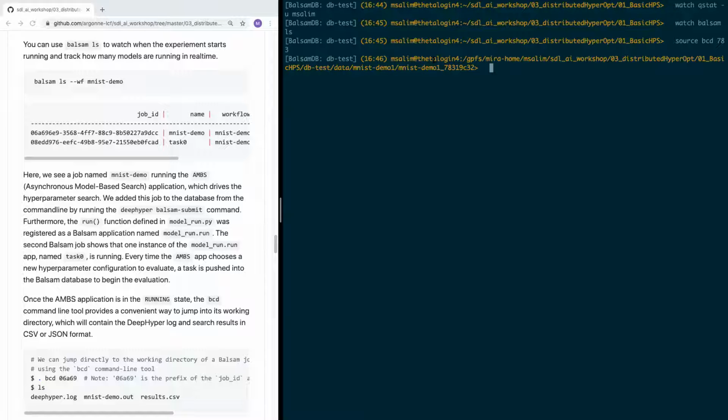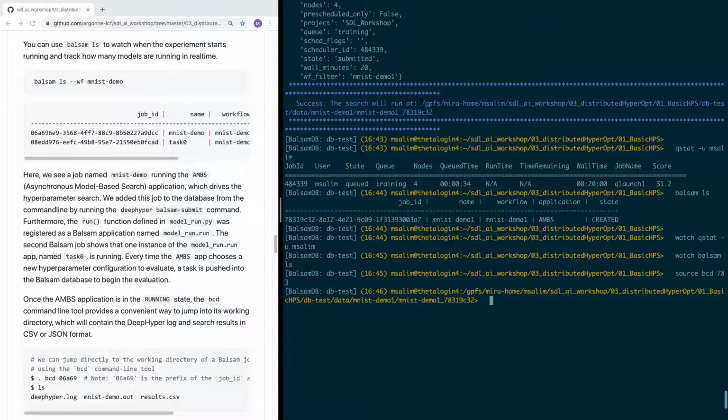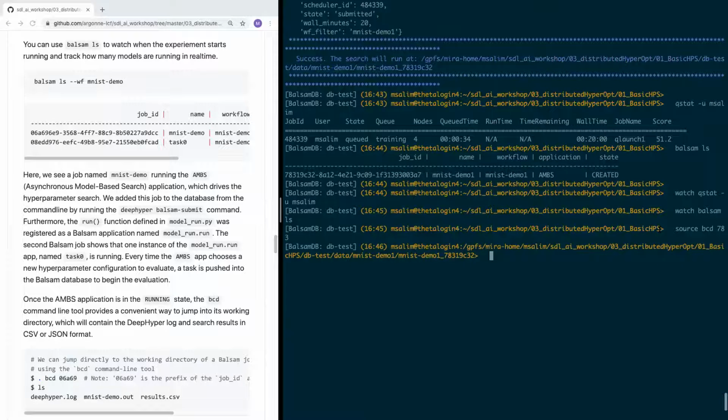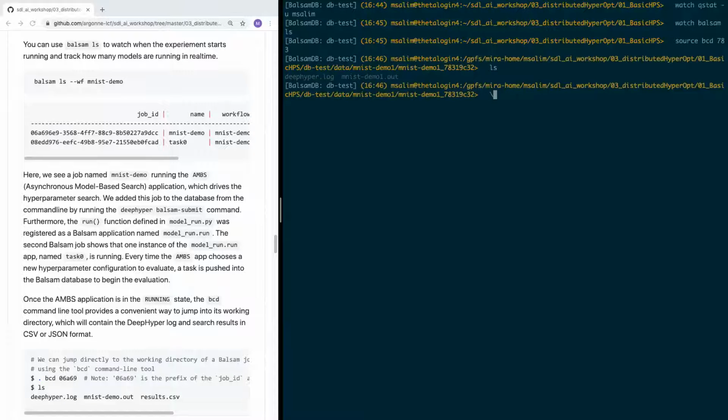And then that immediately jumps my terminal into that directory. So I could have also copied and pasted this directory here. This is the exact same thing that you see up in purple as what I just did by the BCD command. And then if I look inside, you can see that I have a log file from DeepHyper, and then the output file itself, but this is the standard output.